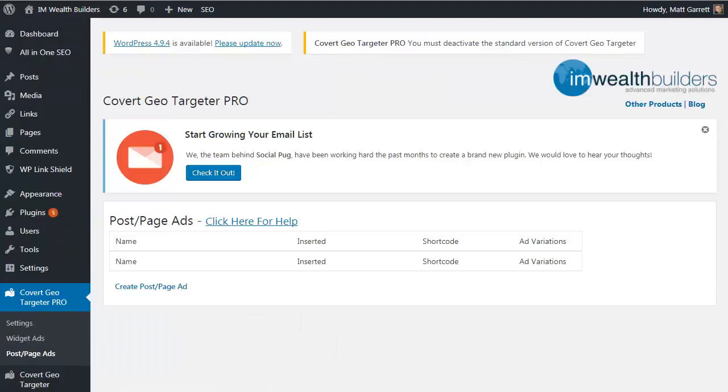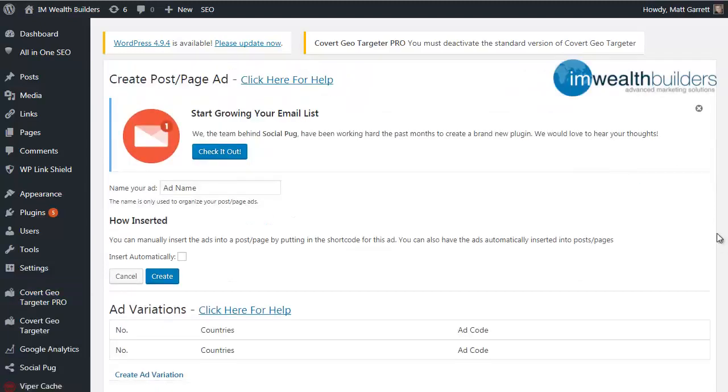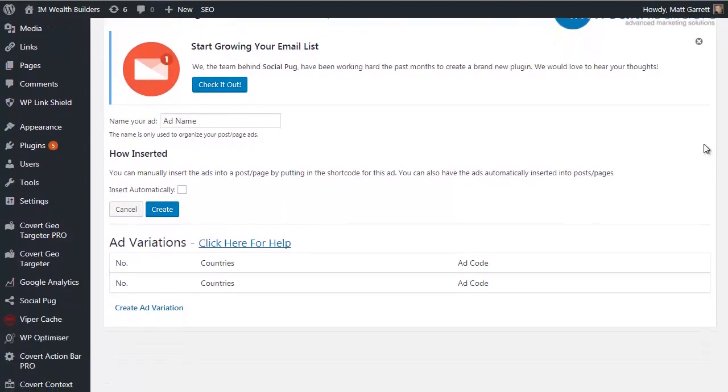So I'll bring up the page, and again you can see it's very easy to use. Simply click on Create Post or Page Ad and up pop the settings, which includes the option for creating your ad variations, which we'll look at in a moment, and whether your ad blocks should be inserted manually or automatically. Now, if you leave the box unticked, then you will need to copy and paste the shortcode from the individual ads that you want to use into the posts and or pages that you want them to appear in.